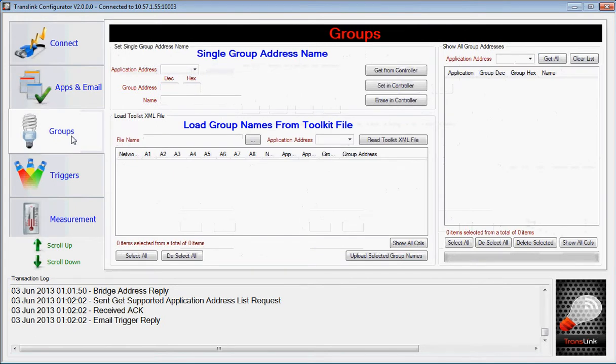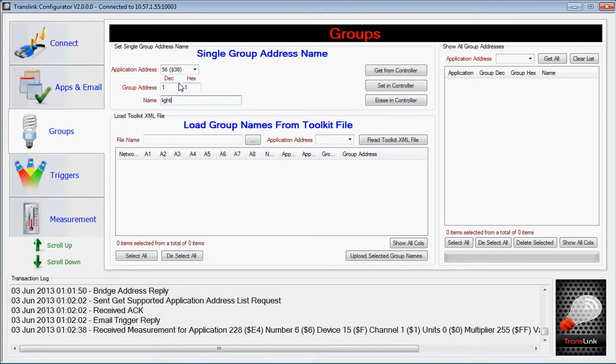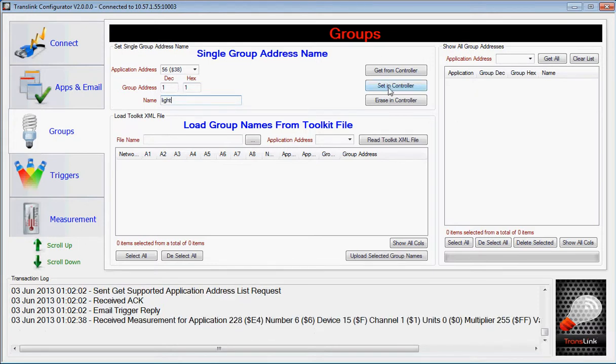In the Groups tab, this is where you upload all the group addresses and their labels to the Translink. This is then used by the iPhone, iPod application to display the group names. There are a number of ways to do it. One is to type in the application address and the group address and then update the label and then press Set in Controller.